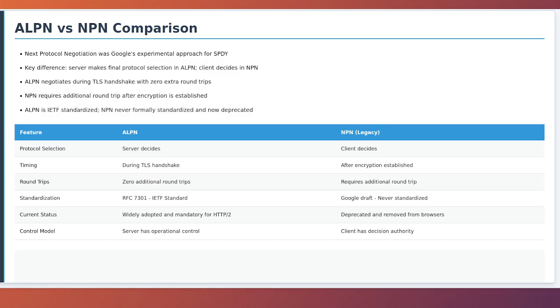The most notable difference between ALPN and NPN is in who makes the protocol selection decision. In NPN, the server sends a list of supported protocols to the client, and the client makes the final selection from that list. This might seem democratic and client-friendly, but it creates several problems in real-world deployments. If the server's capabilities change or if the server wants to direct traffic to specific protocols for load balancing, resource management, or security reasons, NPN does not give the server that control. The server is essentially at the mercy of the client's decision-making logic.